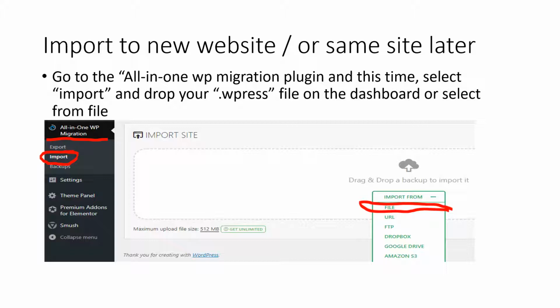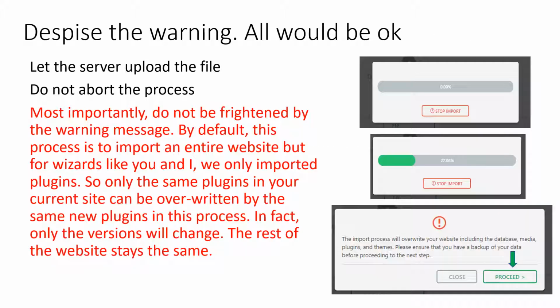Now we have to import. That's in the new website. You go to the next website, you install all-in-one WP migration, and then you go to import. You go to file, you select the file, or you just drag the file and drop it here. Generally the file will always end with .wpress file extension, and it will usually start with your domain name, followed by some numbers. But don't worry, it has nothing to do with the new website.